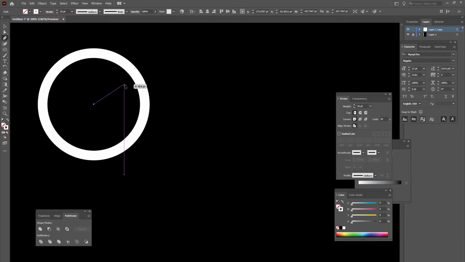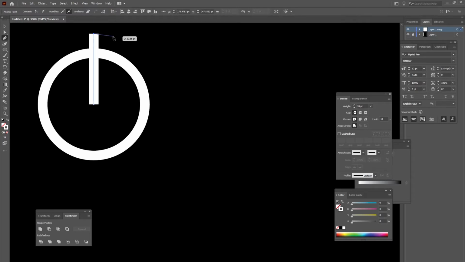So I'm going to click my mouse once, and I'm not holding my mouse down now. I'm just dragging my cursor up above the circle, at some arbitrary point beyond the outline. I'm going to hold my shift key down to make sure that it's constrained to a perfectly vertical line. Now I'm going to click my mouse a second time to create that line, and I'm going to tap the escape key to end that line.